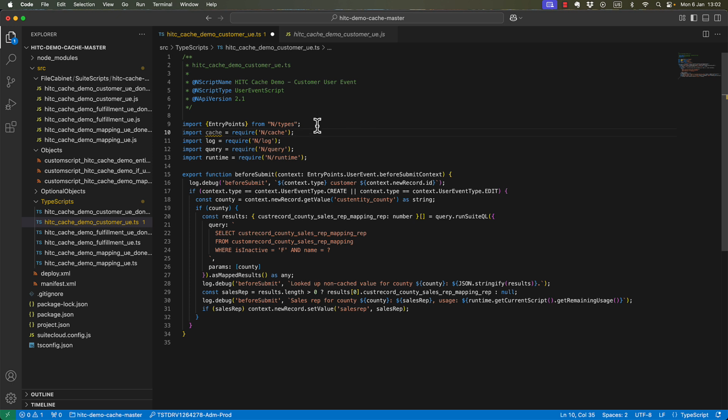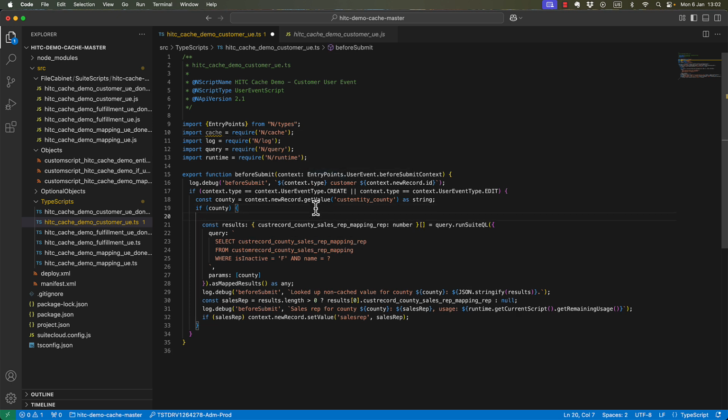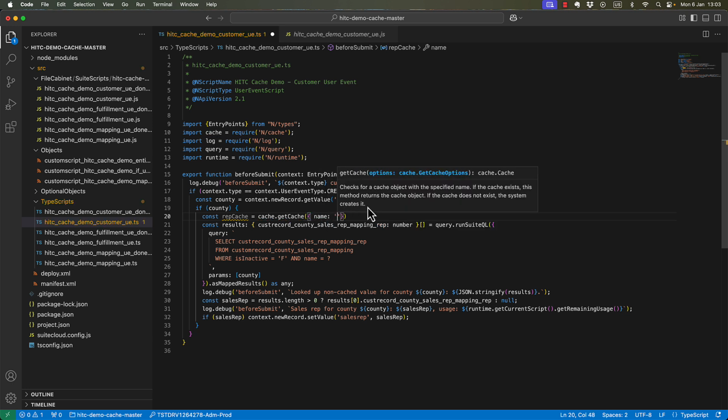So first we import the N/cache module, of course. And to use the cache, the first thing we need to do is load our cache using the getCache method. So let's call it repCache, cache.getCache. The name of the cache, as you can see by the IntelliSense here, is just something that we make up as a name for this cache. So we can call it county sales rep mapping.